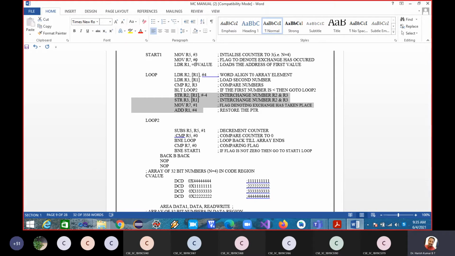What is the status of register R7? 0. It's still 0. Now, again decrement one more from R5. It becomes 1. Okay. So now you're comparing 333 with 444. Okay. Compare again 333 and 444.